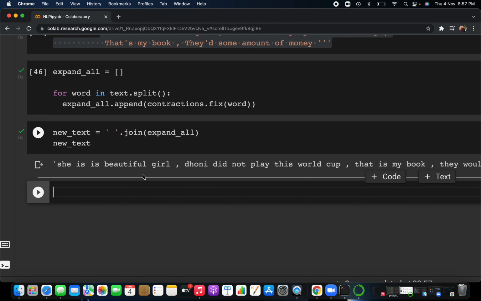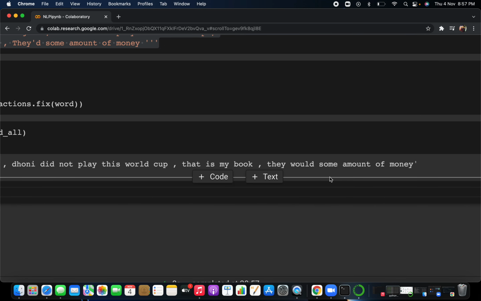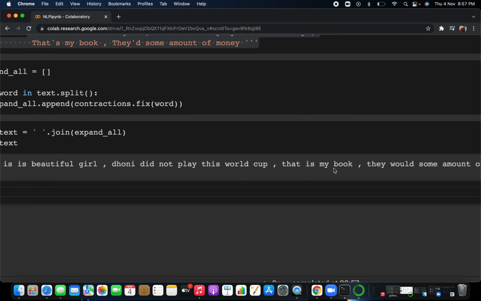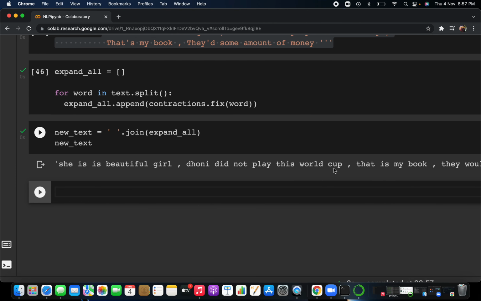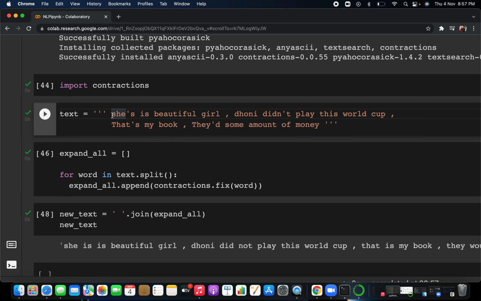She is a beautiful girl. Dhoni did not play the World Cup. That is my book, and they owed some amount of money. I was just writing random examples and you are getting the result. You can compare with the previous one. This was the main thing I had to explain, because it is really important during the text pre-processing step. You will get sentences like this, and you have to change those words with the help of the contraction library. This is really simple.